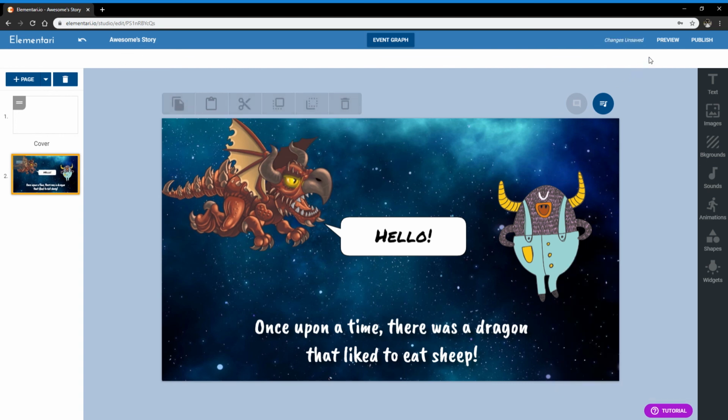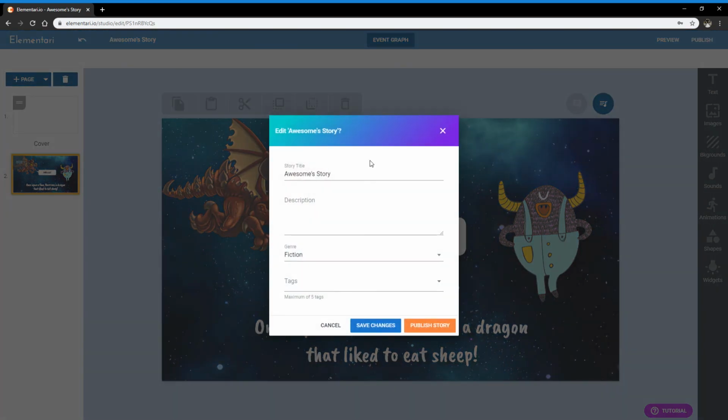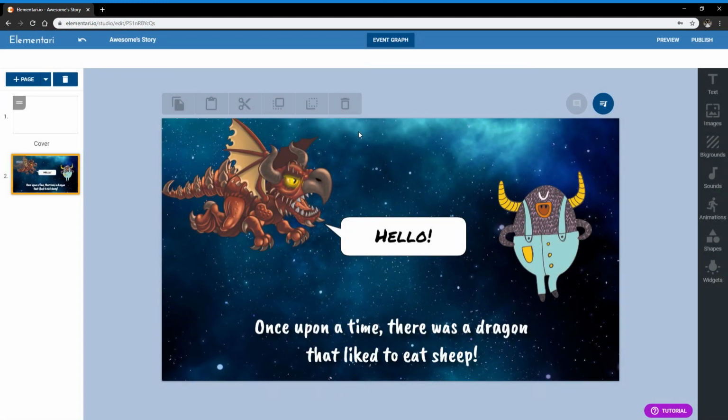So once you're done, you can just hit the publish button, fill out the details, publish the story, and then it will be live on Elementari, and you can share it with your friends, read it, or embed it on your own website or blog as well. So I think that's it. A very brief overview of how to create your own story.